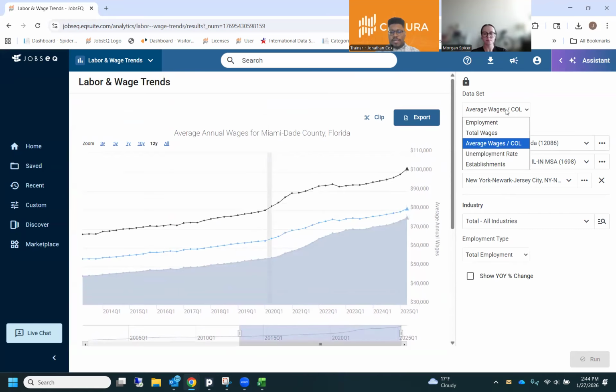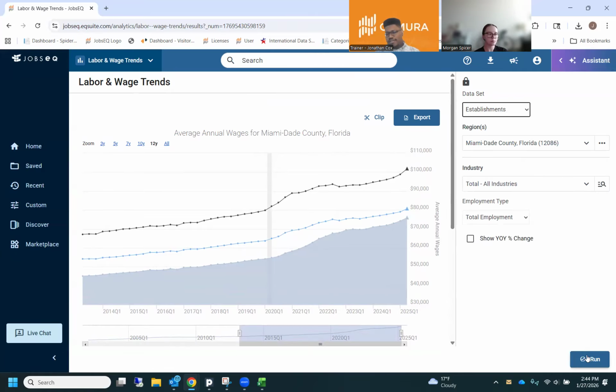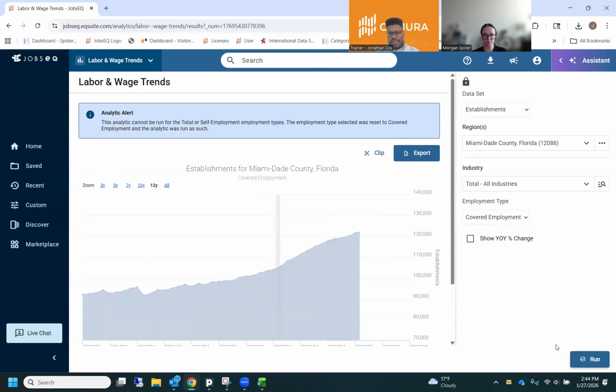And then we have establishment counts. This is in the industry data set in Data Explorer, but once again, it's just a quicker way to view these trends. Establishment counts are similar to business counts, so you can see how the number of firms has changed over time in a specific industry.